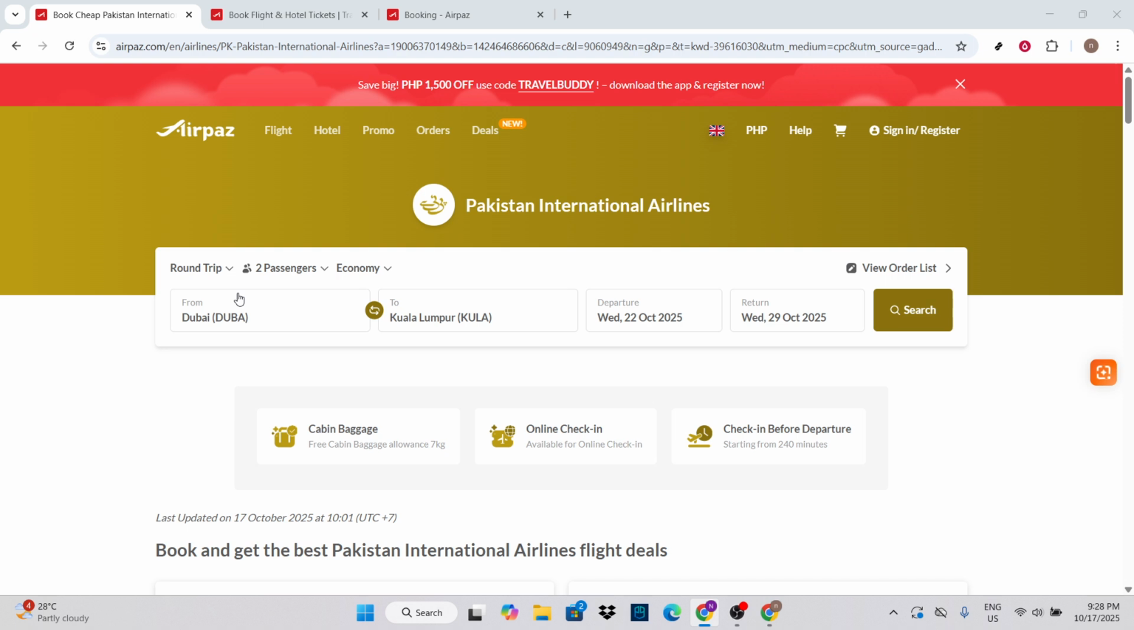Next, you'll need to enter your destination. This is where you're planning to fly to, so make sure you type in the correct city or airport. The destination field is quite intuitive, often showing a list of suggestions as you type, which can help you quickly find the exact location you're heading to. If you're not sure about the airport code, typing the city name should suffice.